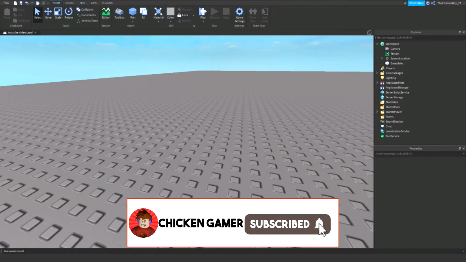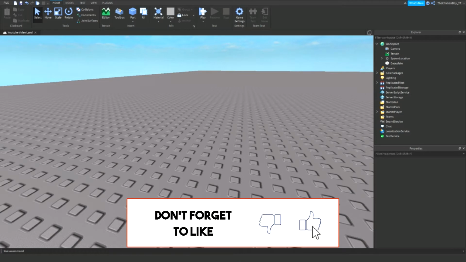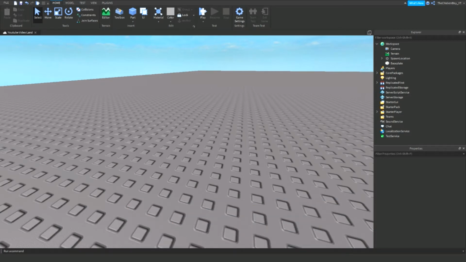Game here, and in this video I'm going to teach you how to disable or enable the shift lock button in your game in Roblox. So let's get started.